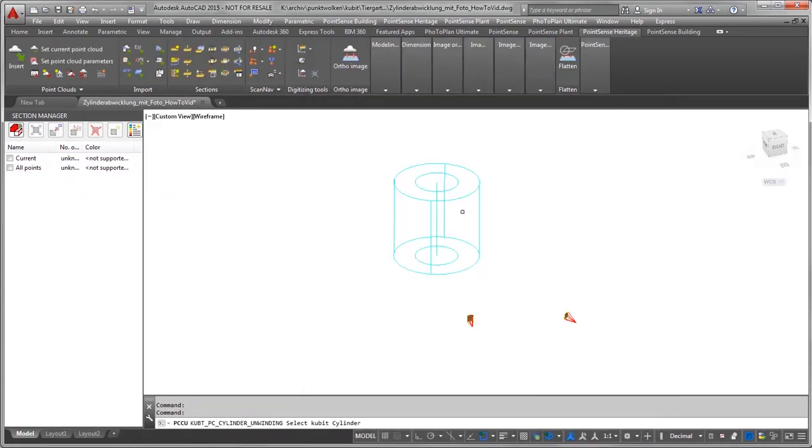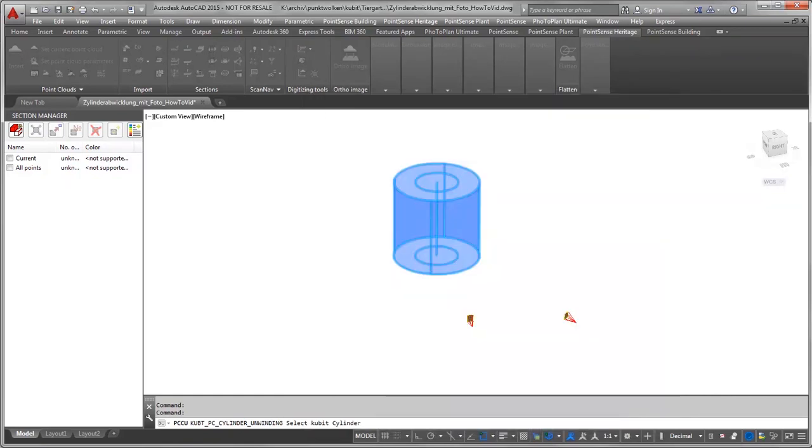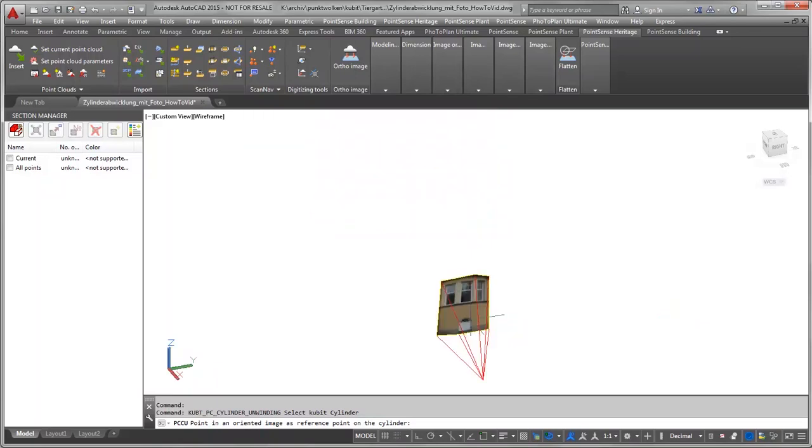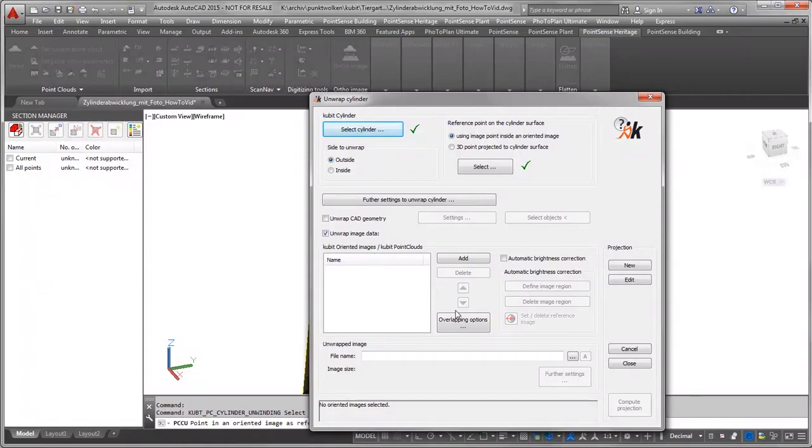We select the cylinder first, cubit cylinder. It's the outside of the cylinder which we have and which we want to unwrap. We want to split the cylinder open to unwrap it, so we need to select a point inside an oriented image. I can zoom in here, and I want to split it that way that it opens on the other side, so I pick a point here, and the cylinder will be split just across the cylinder axis.